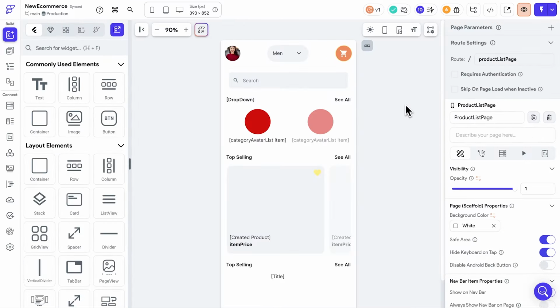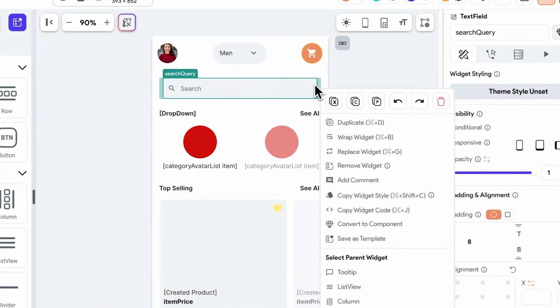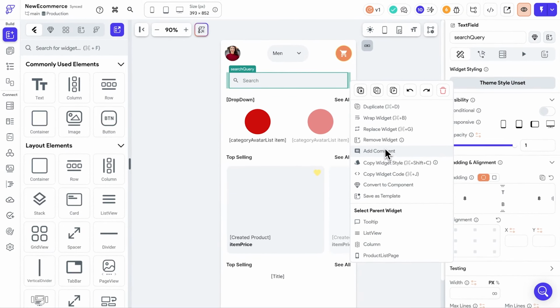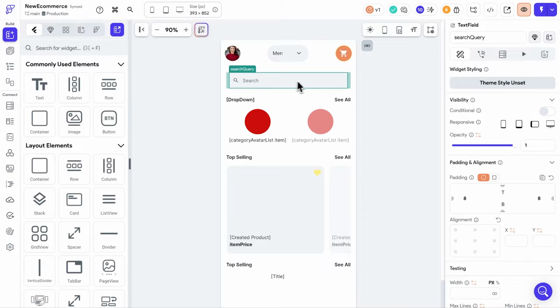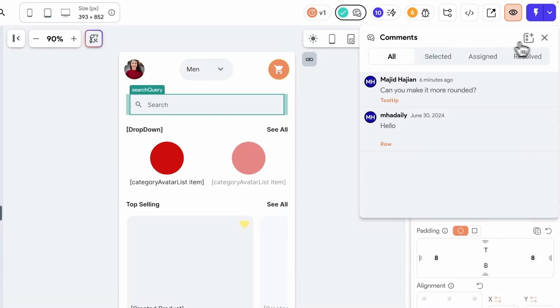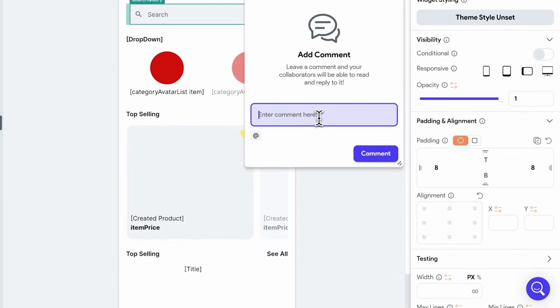Here is my project. Imagine now you're working with several people in a team and you want to leave a comment for someone who designed this page. And you want to make sure that the search is a bit wider. You can select the search element in this case, and then by right-clicking, you can see that you have the add comment option. Another option is to select what you're going to leave the comment on and go to the comment section. Then you're going to have access to create new comments, and you can see that you're now leaving a comment for the search query that you selected.